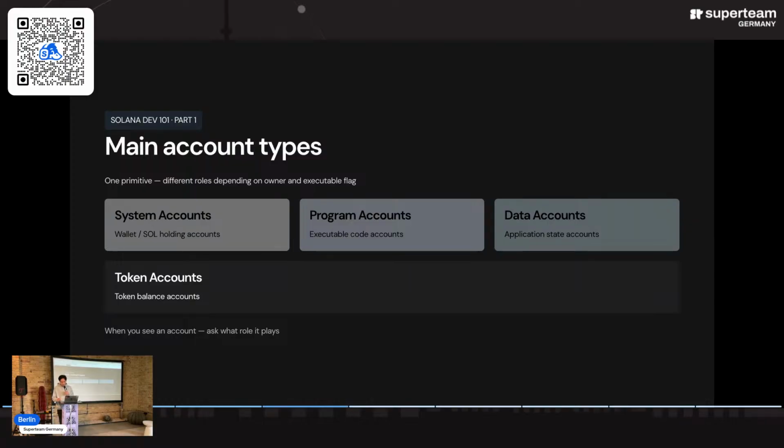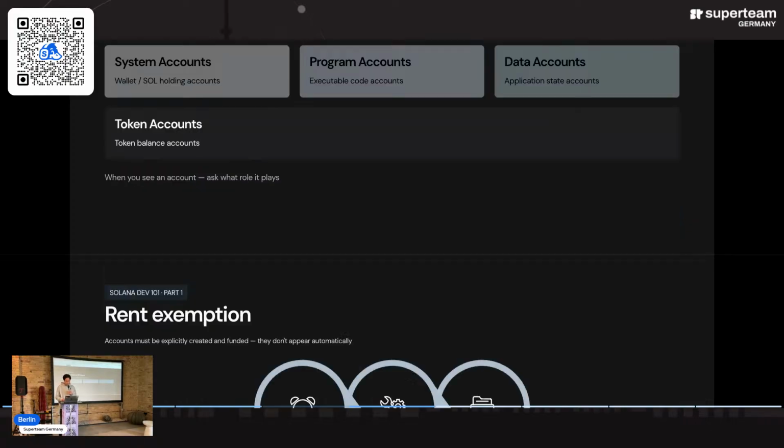And the role depends on who owns the account and whether it is executable. So this is also why it helps to think in terms of account roles instead of just address equals wallet. When you see an account, you should ask: is this holding SOL? Is this a program? Is this app state? Is this a token account?